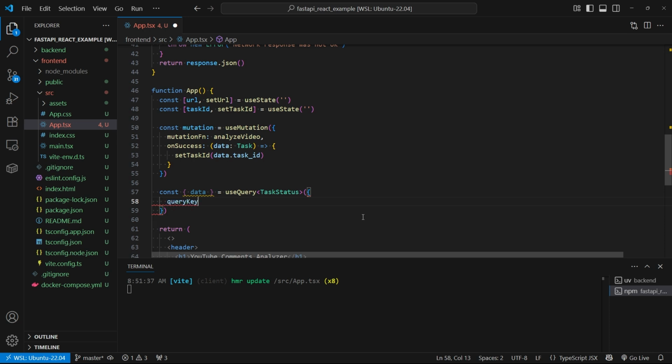So the first is going to be the query key. And the query key's purpose is to let TanStack or React Query know when the data is different between queries, right? So it will keep track of the results of a query and cache them for me. If it sees that the query key for 2 queries are the same, it won't use up extra requests. But if it sees that the query keys are different, then it will perform the request when necessary.